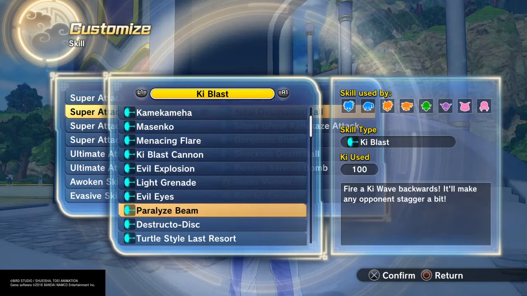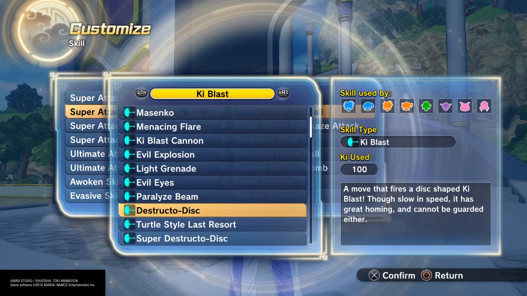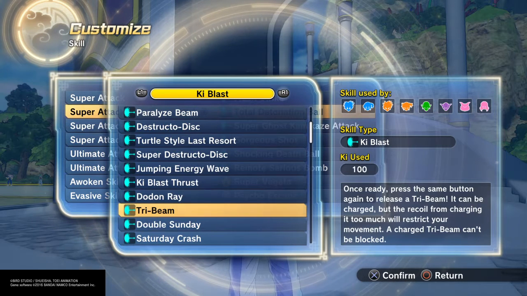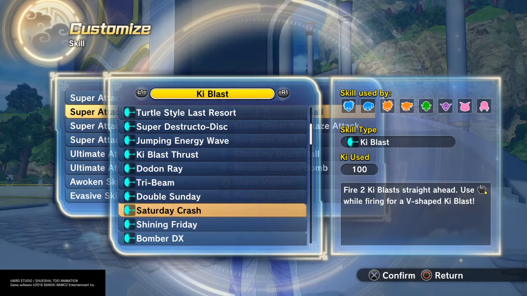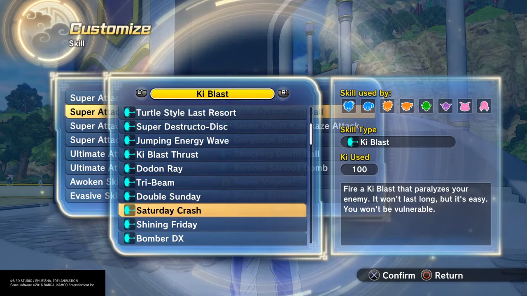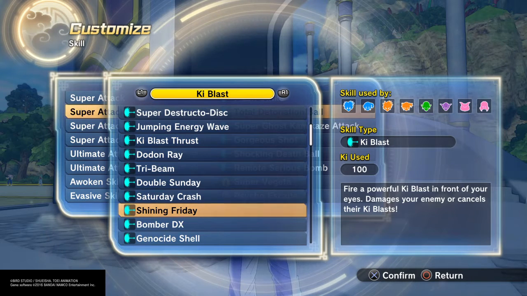Evil Eyes, nah. I mean, it does set off an explosion, sure, but maybe. Tri-Beam, maybe. Actually, Tri-Beam could kind of work. Let's see.